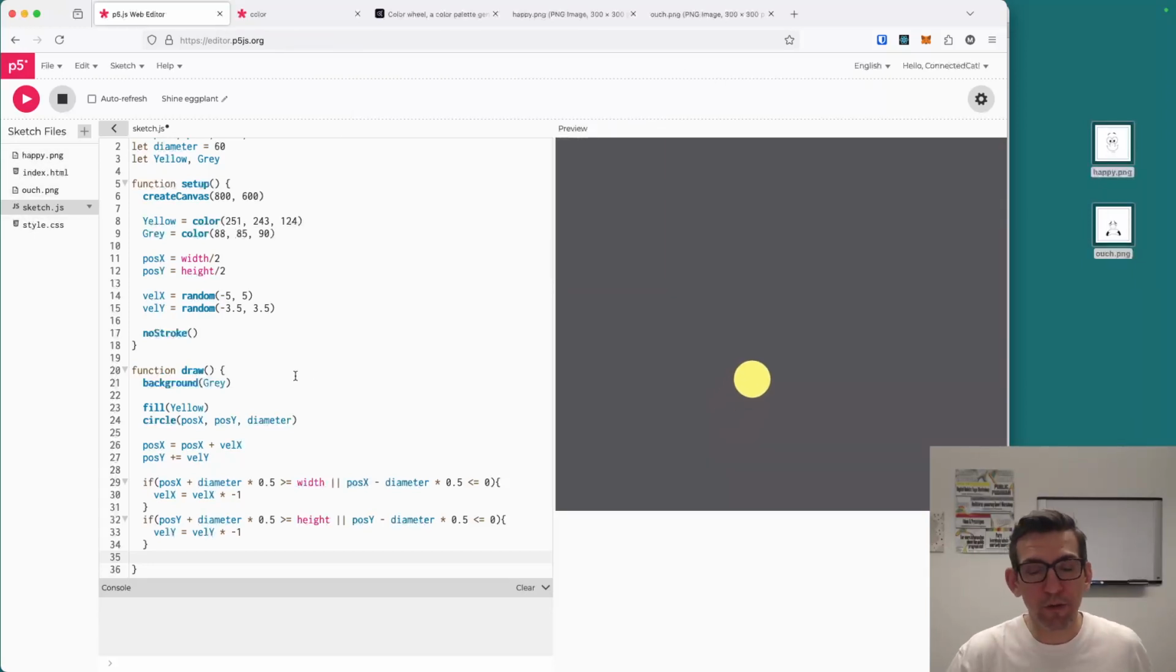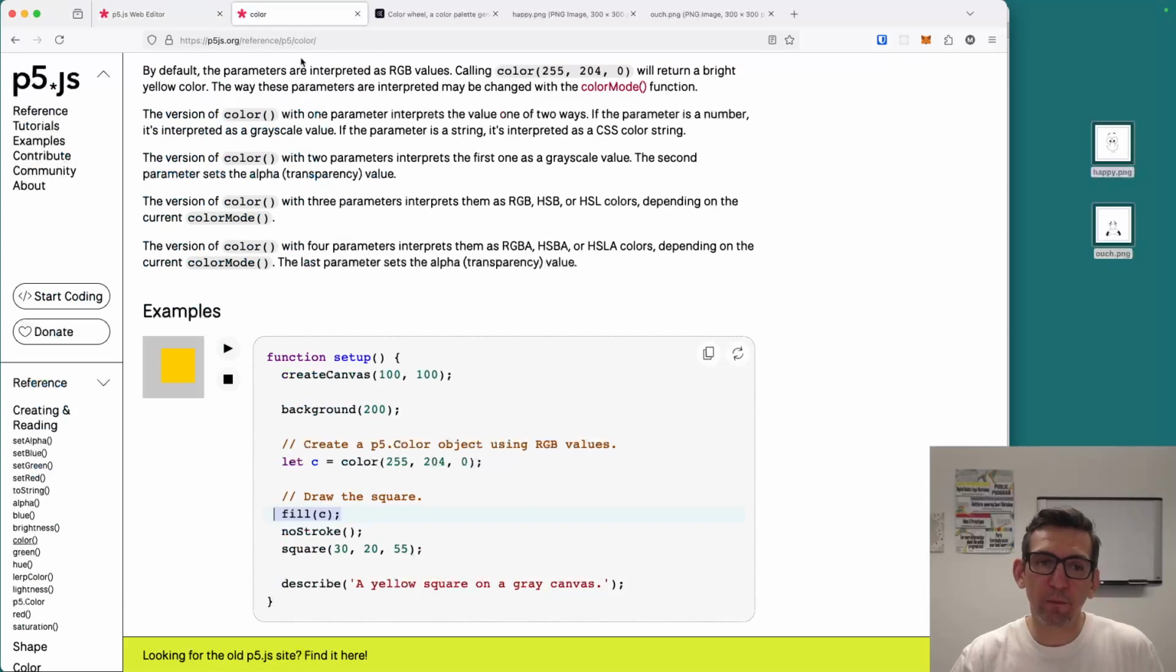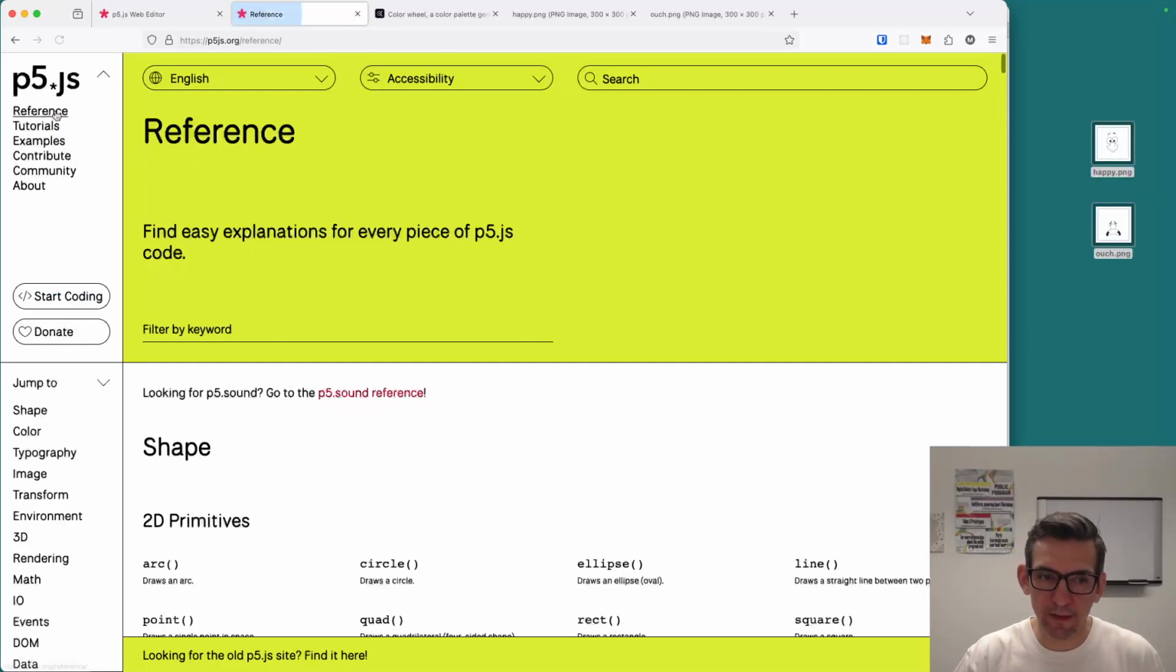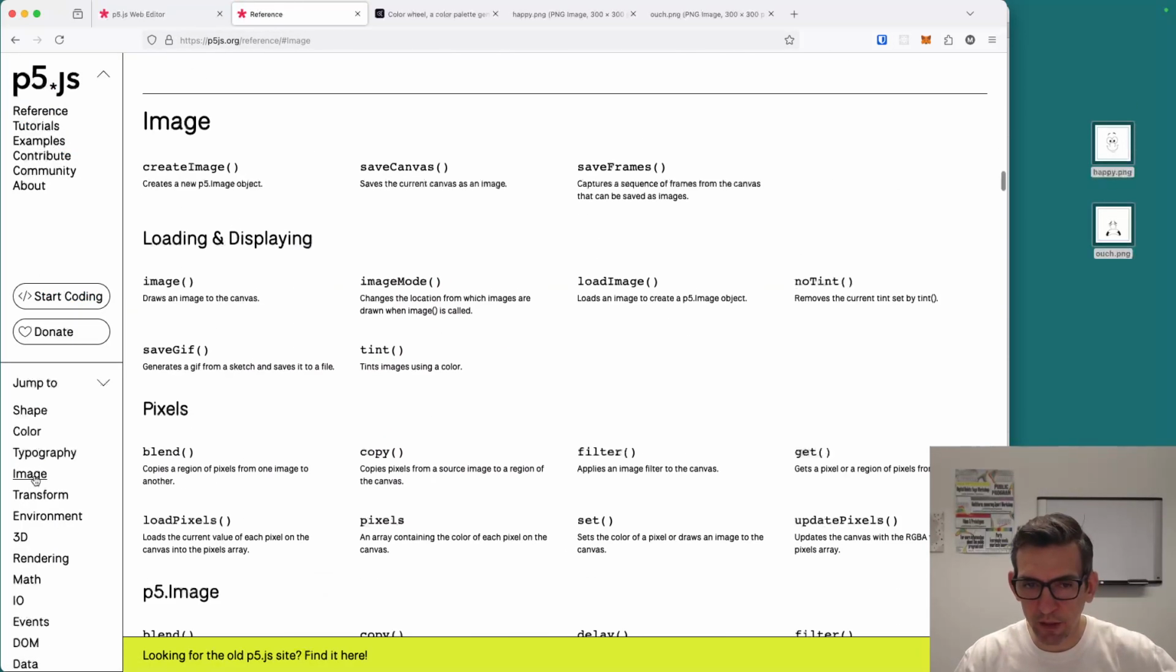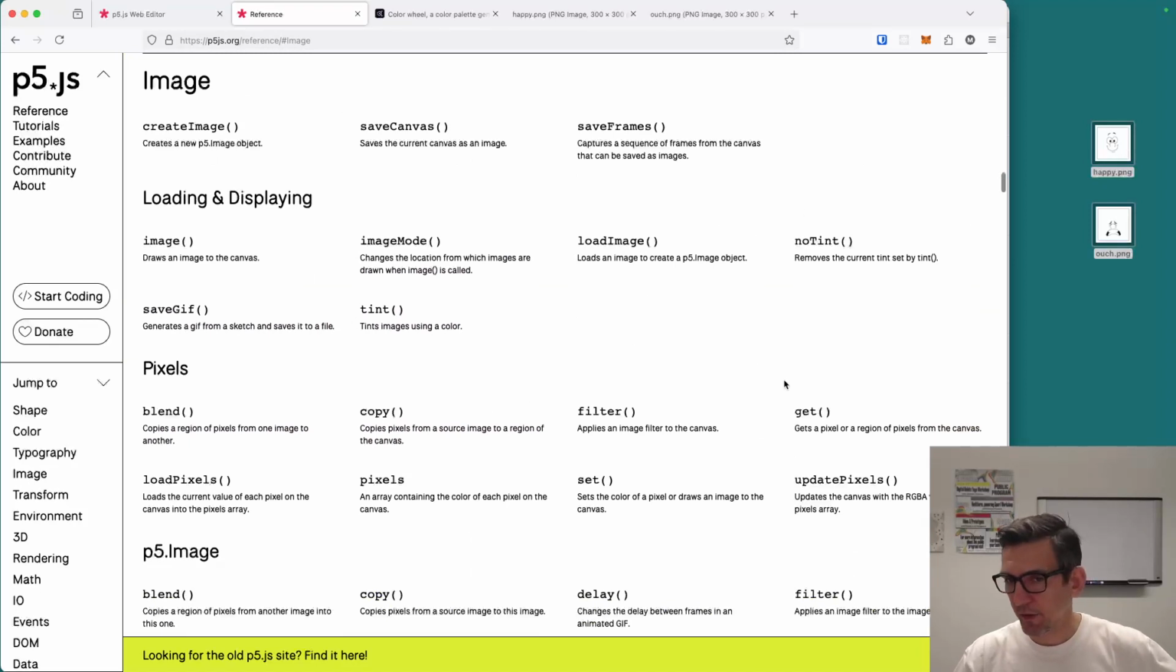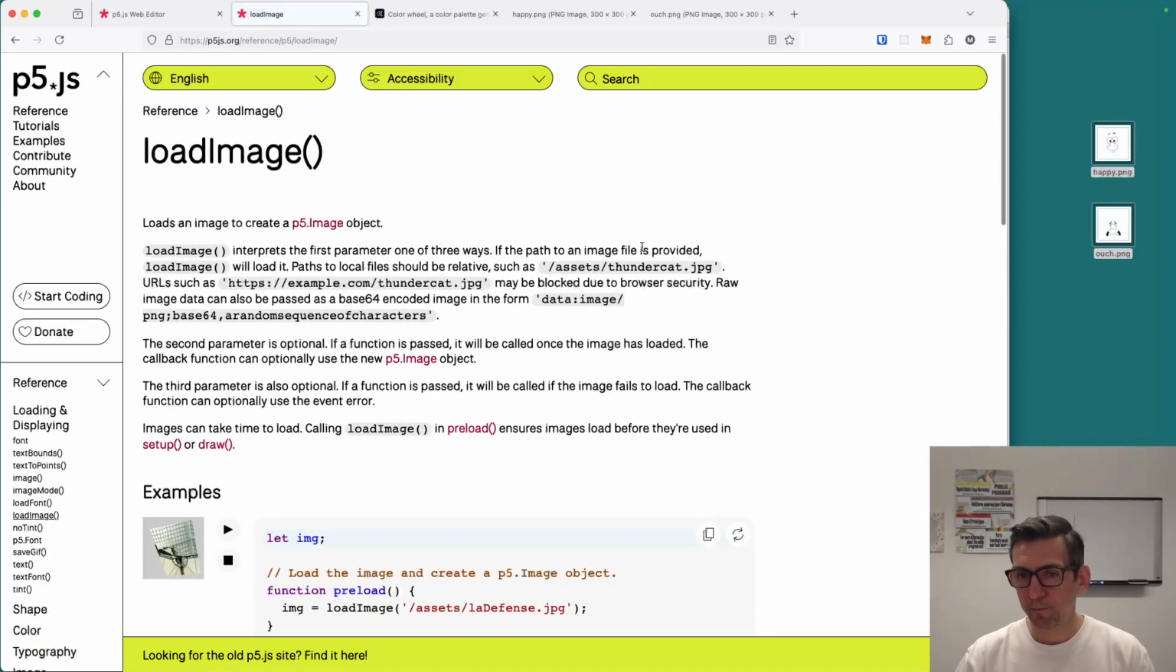You can load your images from many places. You can load them from remote URLs. You can upload your files into your sketch. I am doing it this way for simplicity's sake, but also because I couldn't find any good images on the remote URLs. But you can find out more if you go into reference and start looking at image, right? And start looking at how to load an image.